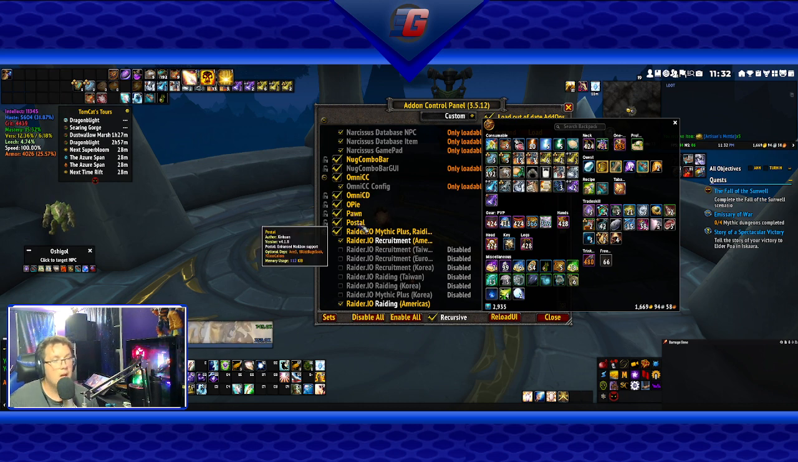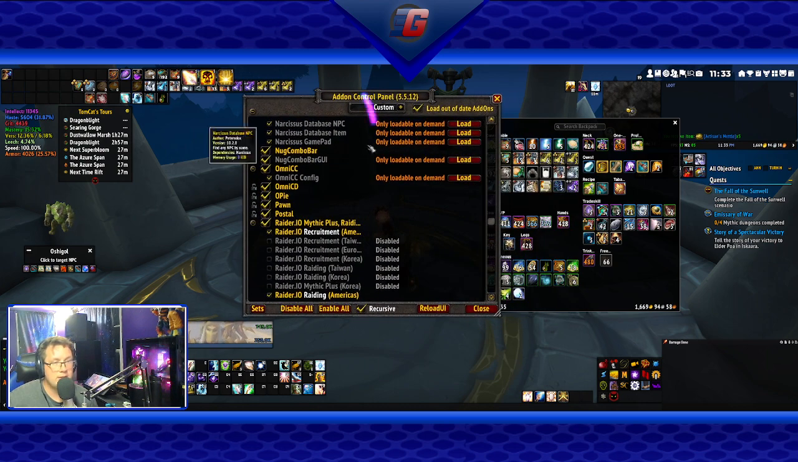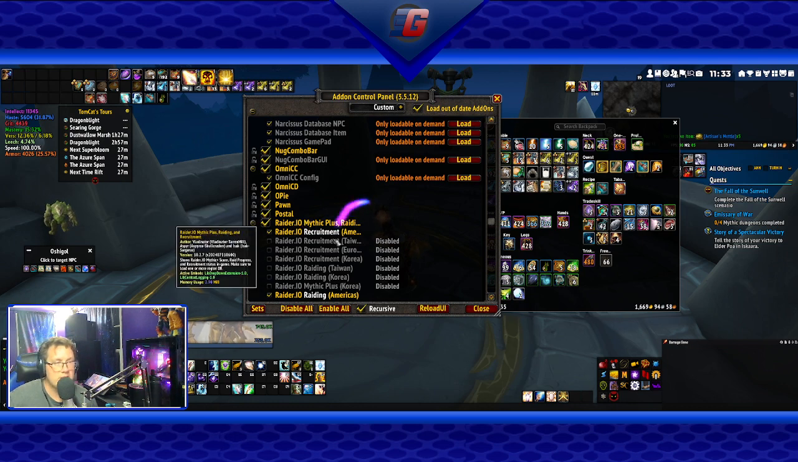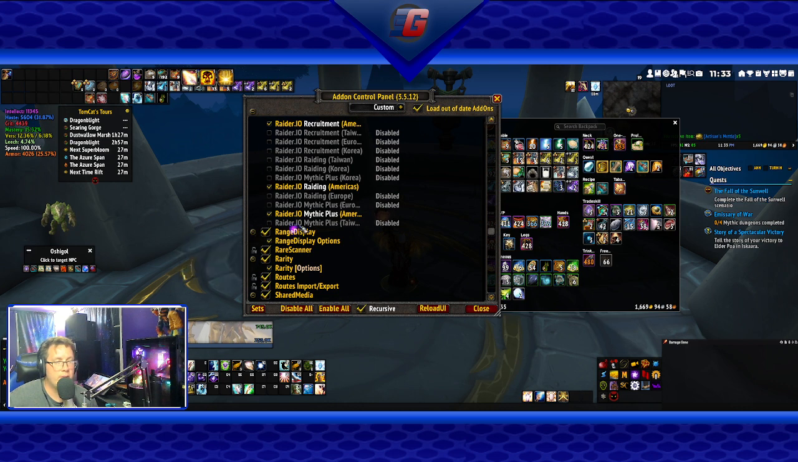Could be wrong. Postal. This is just to help me mail things to my alts. I use it mostly as an address book. Raider IO. Self-explanatory if you know anything about the mythic scene, the rating scene. That gives you your score. WoW has implemented their own version of this, but Raider IO still stands strong.